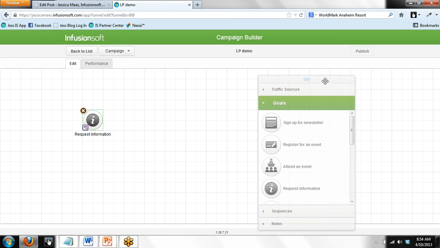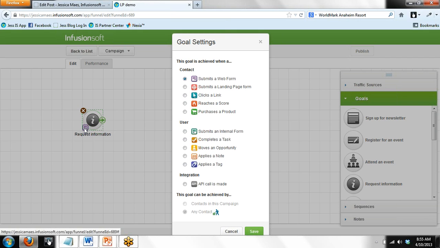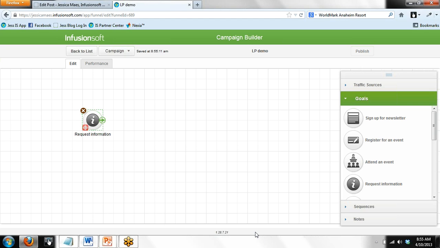I'm going to get this out of the way now because we won't need it anymore. Now down here you see there's a purple square. That's a representation of a web form. But the point here is that you can click on that, and no matter what icon you pull out, you're most likely going to have to click so that you get your pop-up window that offers all of your goal possibilities, and then you switch it to Submits a Landing Page Form. Once you have this icon down in the bottom left-hand corner, you have the template in place so that you can create a landing page.